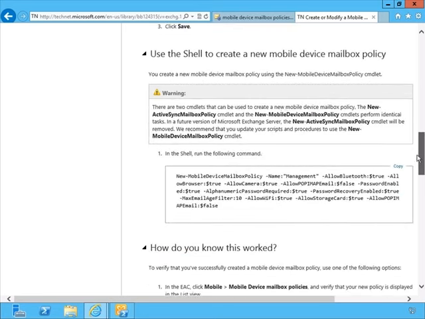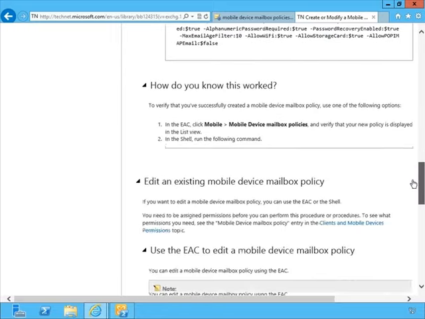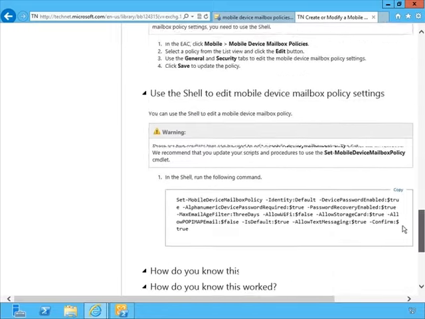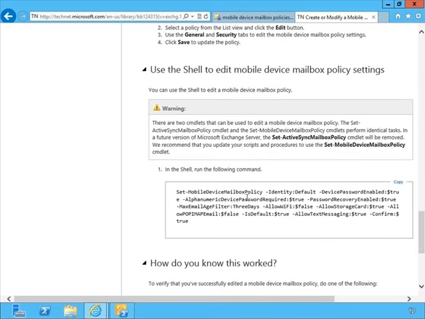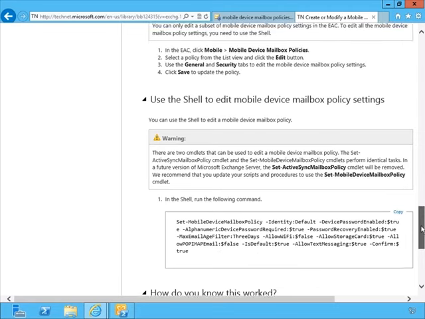If we scroll down, you can see here in the shell, you can use the new mobile device mailbox policy, or if you're looking to change an existing policy, you can use the set mobile device mailbox policy. And you can see here that there's a lot that you can do, whether it's allow text messaging, allow storage card, whether or not you allow POP or IMAP support. There's a lot that you can do through the Exchange Management Shell.